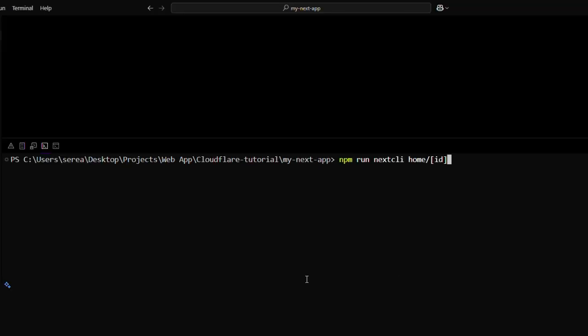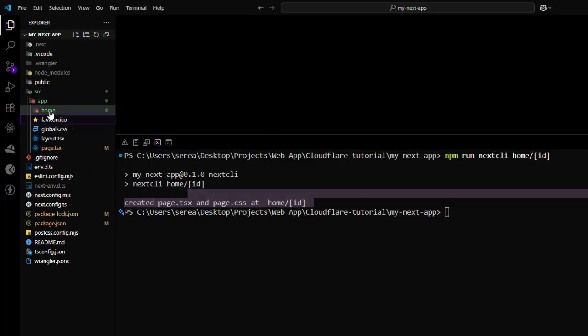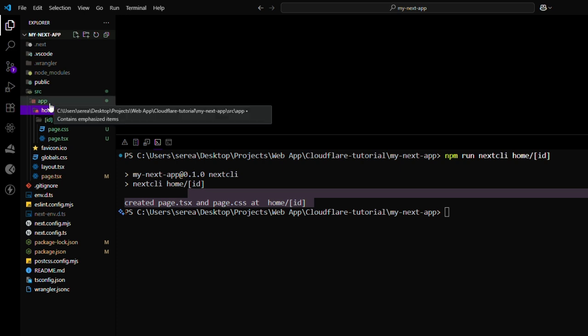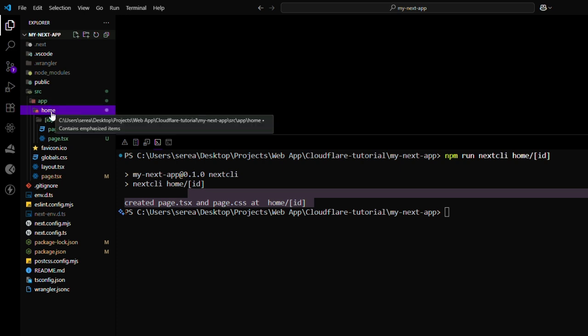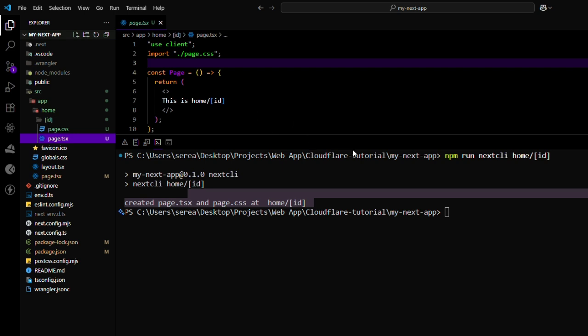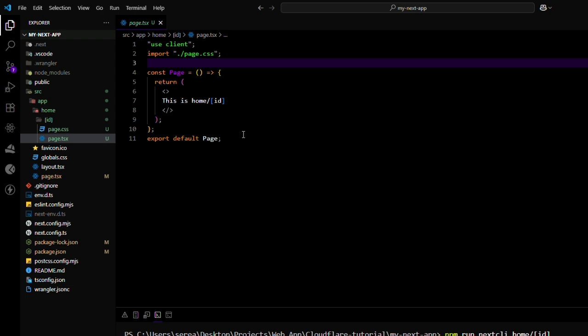What we can do is paste this command, which is npm run next-cli home/id, and this will generate our home route for us. You can see clearly here that the home route has been created. Inside our src we have the app router, inside which we have our home route, inside which we have our id route, and inside id we have page.css and page.tsx. If you open the page.tsx, it already has a boilerplate template which will help us to increase our productivity.